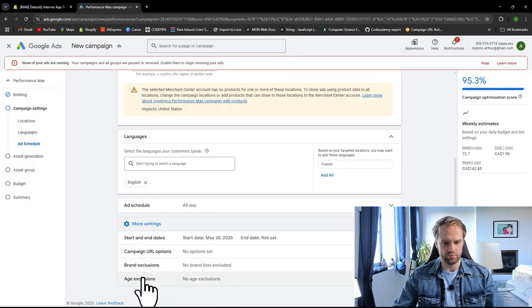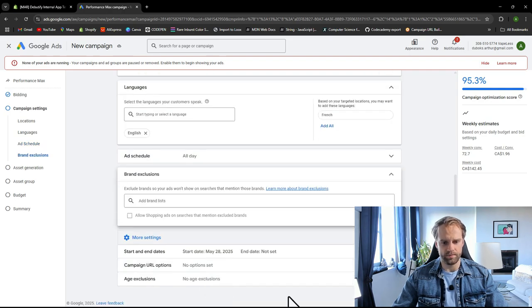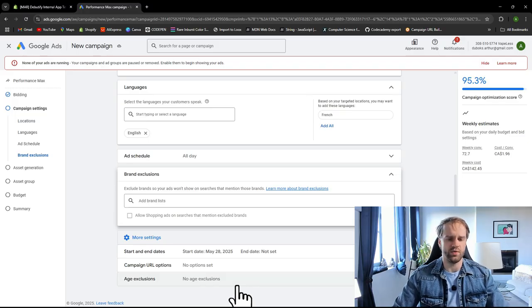Okay, and nothing really anymore here to look at. So age exclusions, if you want to exclude people from certain ages, if you're, for example, selling tobacco products or something like that.